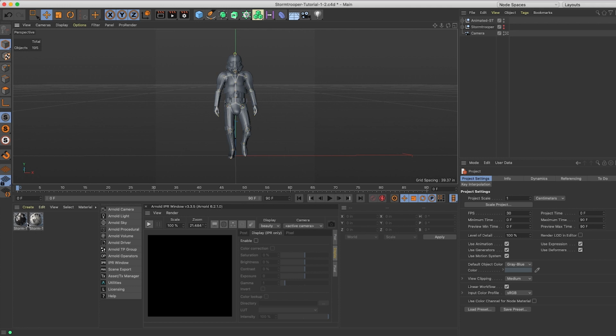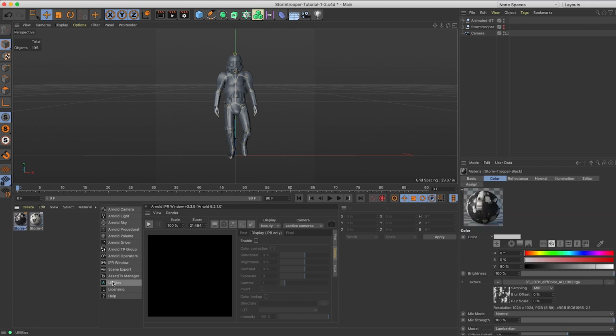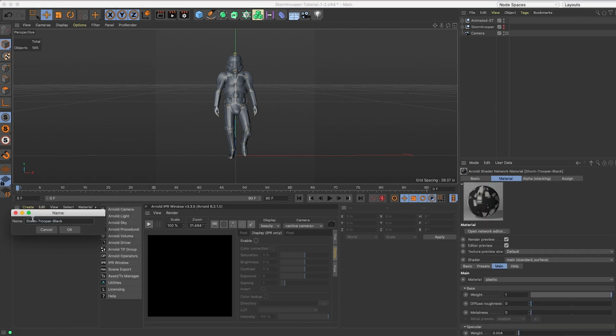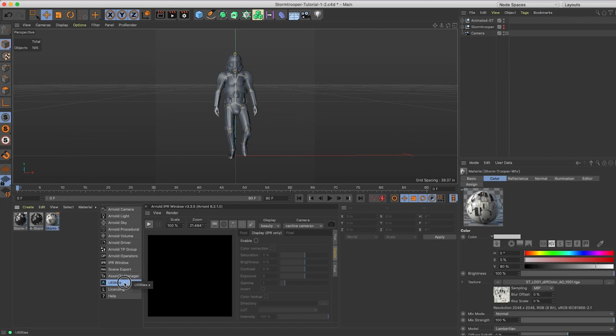So now what I want to do is select my first material, go to Utilities, Material, convert the selected Cinema 4D material to Arnold material. I'll go ahead and rename that. I'm just going to add an A in front so I know it's an Arnold material. Click OK. I'll now do the same thing for the second material.